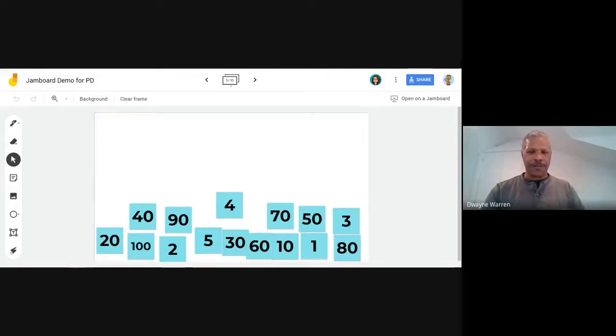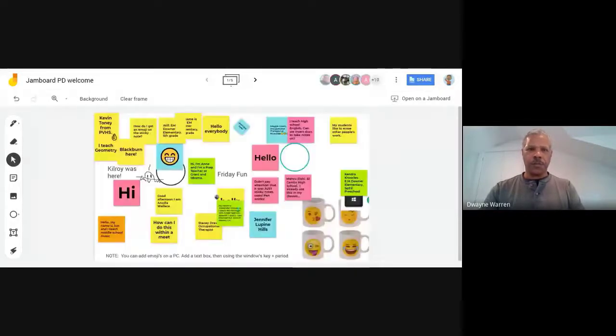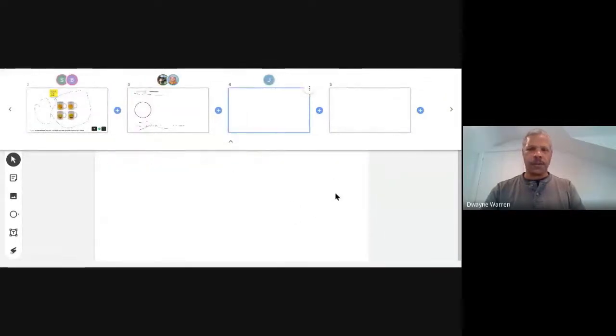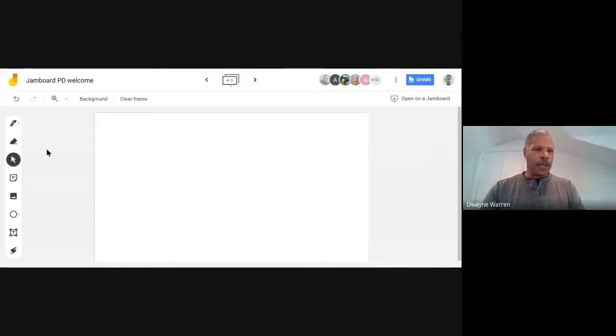I'm going to take a risk here, and go over to, let's see, where's a good board I can use? I'm going to go to the welcome Jamboard and add a board. I'm going to use this last board, number 4. Okay. I'm going to use the text box, and I'm going to write my instructions here.